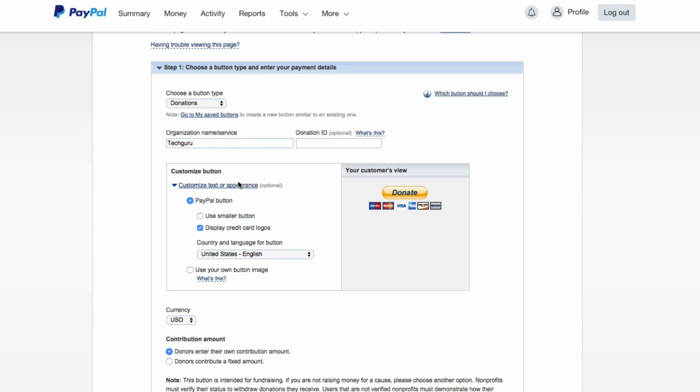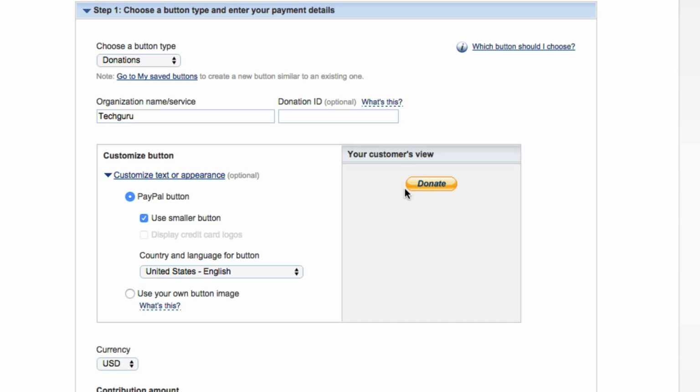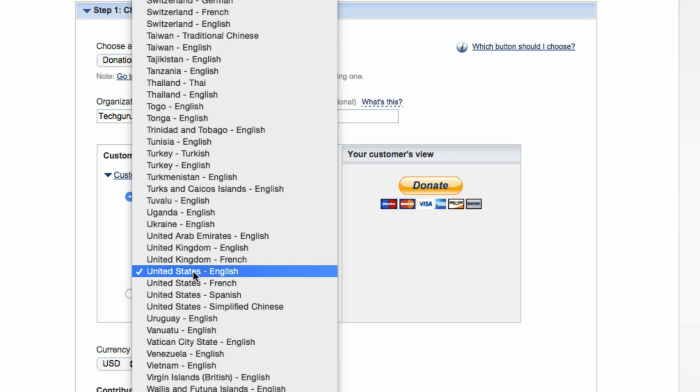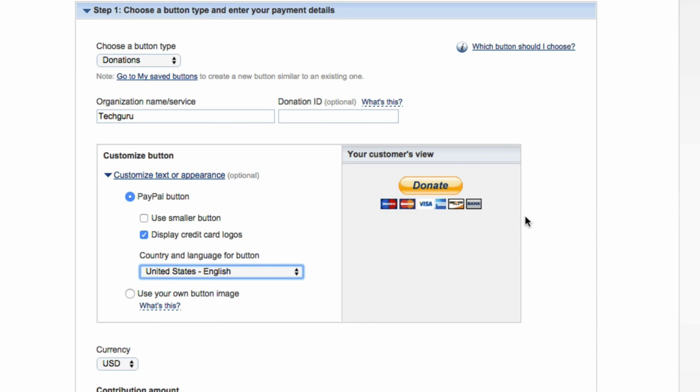And then we can customize the text or appearance. Do you want it to be a smaller button with just the donate button here and logo? Or do you want it to be basically the credit card logos and stuff underneath there? Do you want to display all of that? And then you can choose what language or country you're from that you want the button to be in.